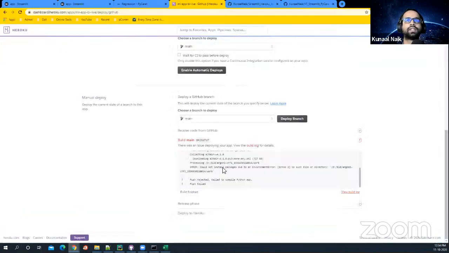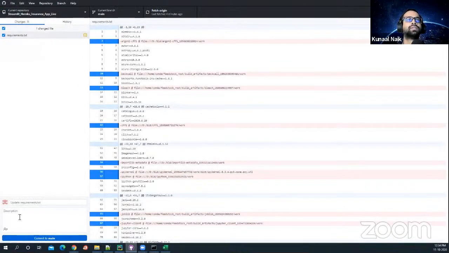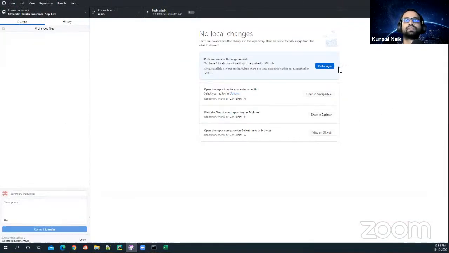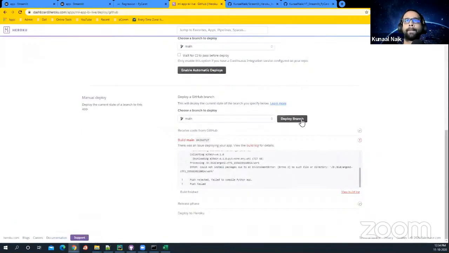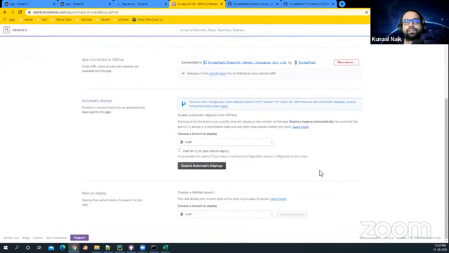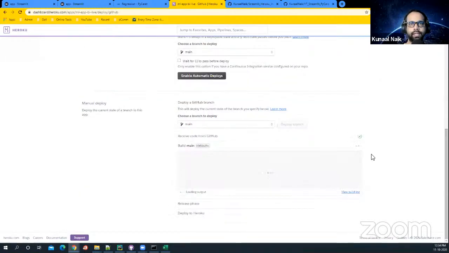And let's see if we can make all of these changes. Push it. Almost done, guys. Yeah, and let's deploy this branch again. Hopefully this will do the trick. Wait back and let's let that installation get done.